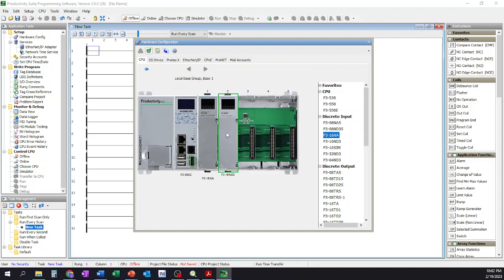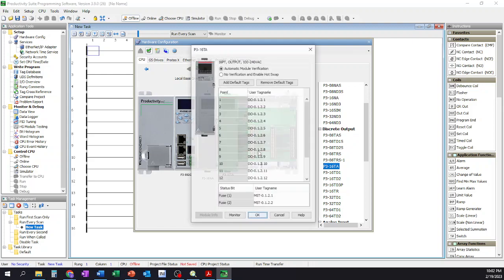I added this earlier just as a review of the module. I'm going to go ahead and delete it because we're not going to use it. We're going to use this P316TA as our output for demonstration purposes. This is a physical type of output. It's not a relay output. It's going to use a solid state type of output within the system that's using it as our output.